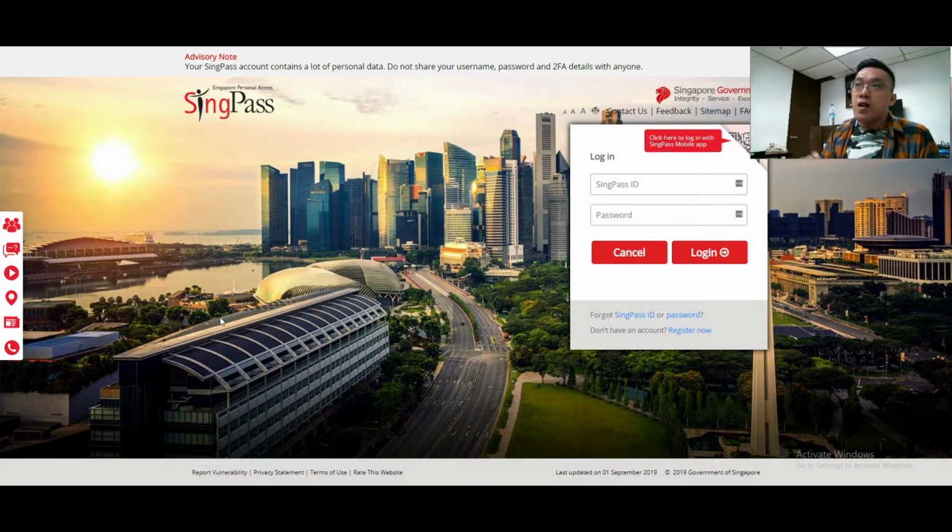But for CPF, let's say two owners, husband and wife, the husband will be responsible for checking his outstanding CPF. The wife will be responsible for checking her outstanding CPF. You need to log in separately and then you combine both figures together. You won't be able to see each other because of privacy.